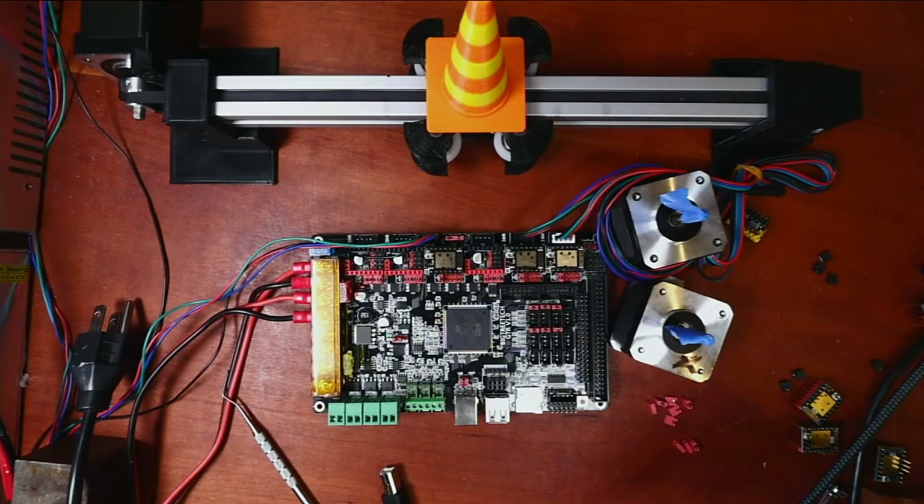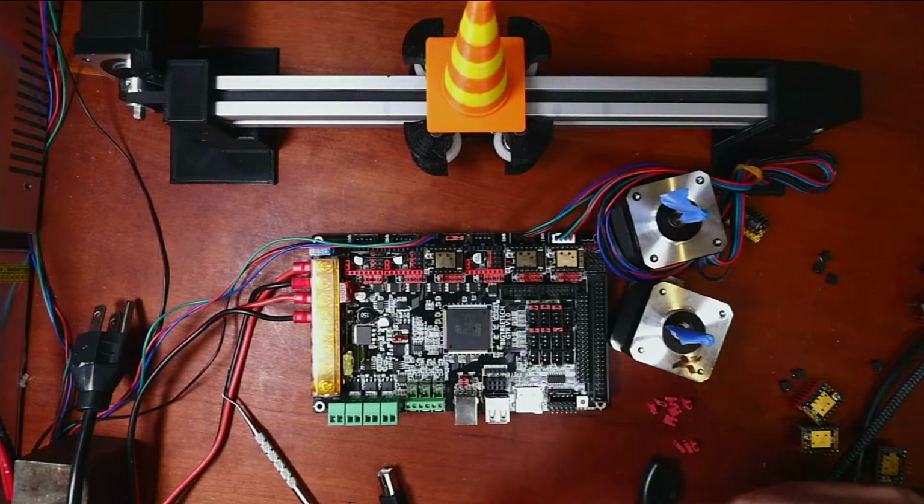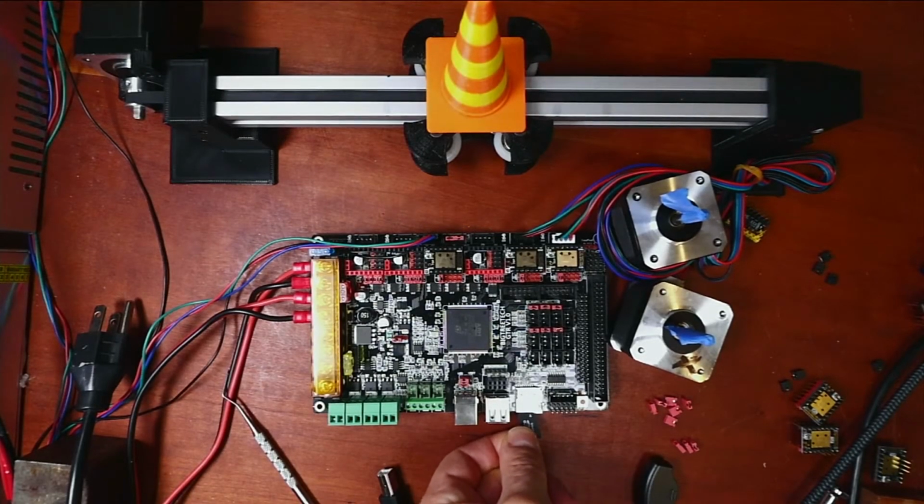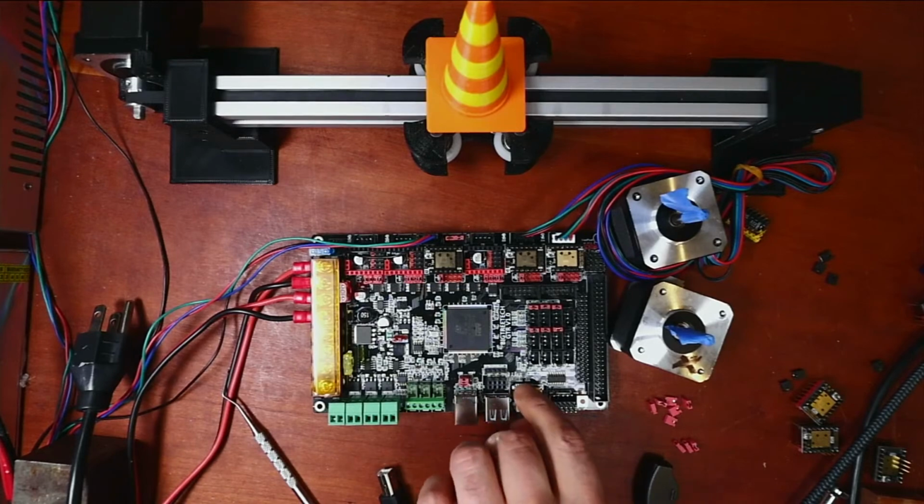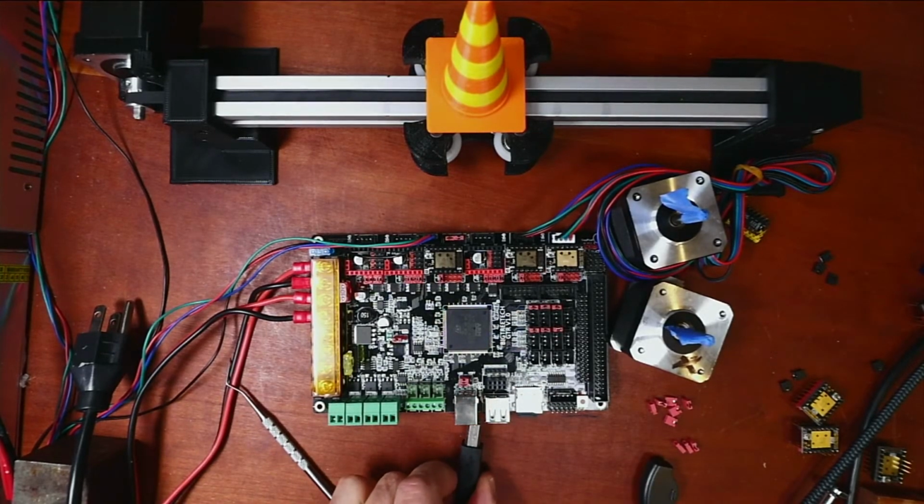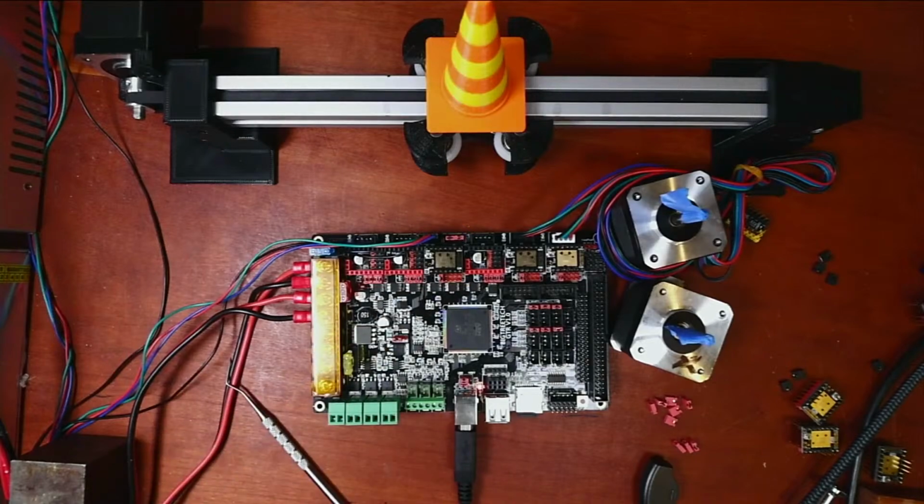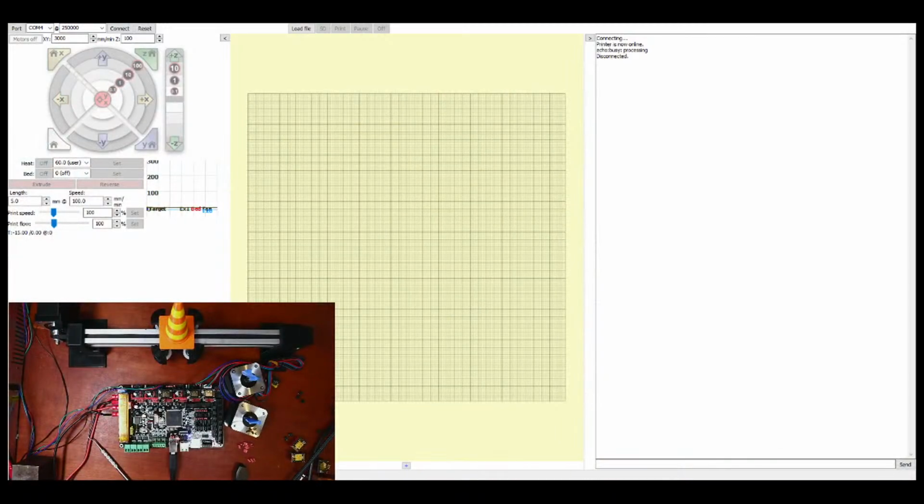So I'll pop it back out. Place it in here. I'll plug this back in and I'll plug the power back in. And hopefully this won't be a mess. So we'll go over to Pronterface. And inside Pronterface, we'll click on Connect. And then we'll try homing again. And the motors are working.